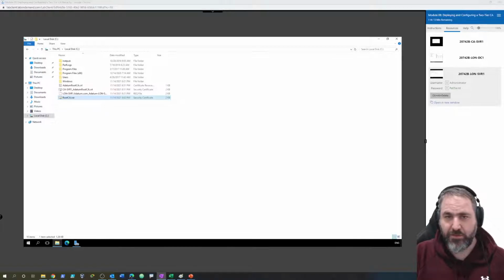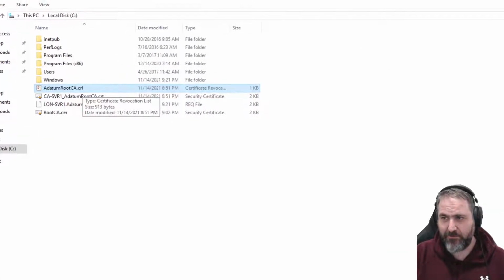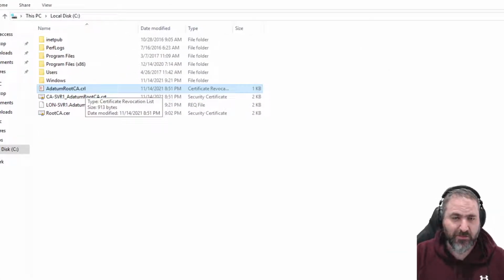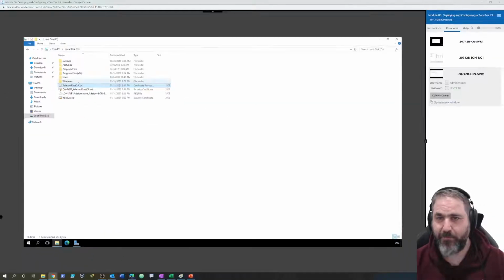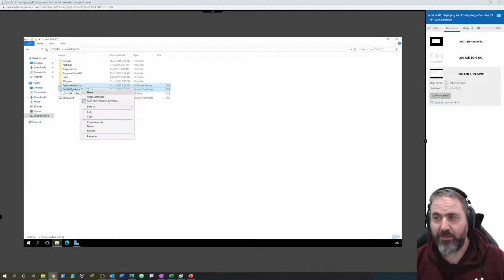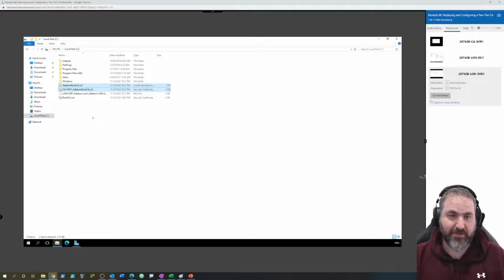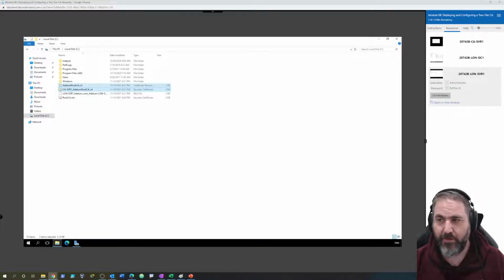Now we're going to go to Additum root CA. That one, notice that little dot at the end, the certificate revocation list extension, and this guy over here. We right click and we're going to copy it. It's a big job, isn't it? There's a lot of stuff we have to do. So right click and copy.